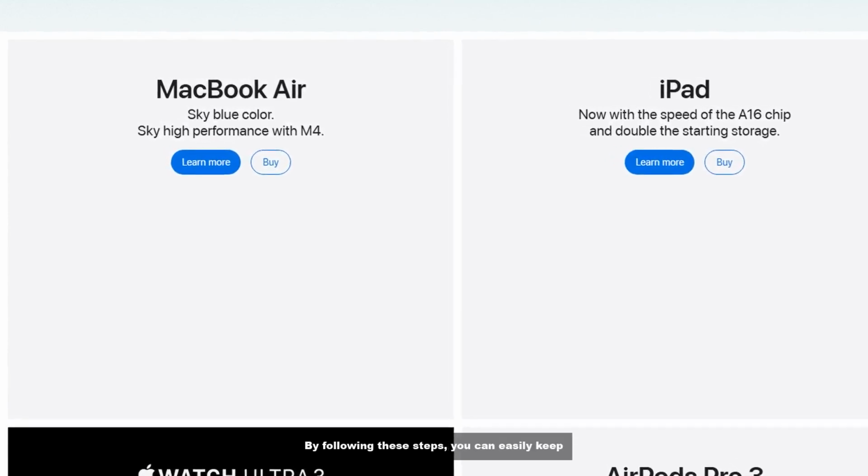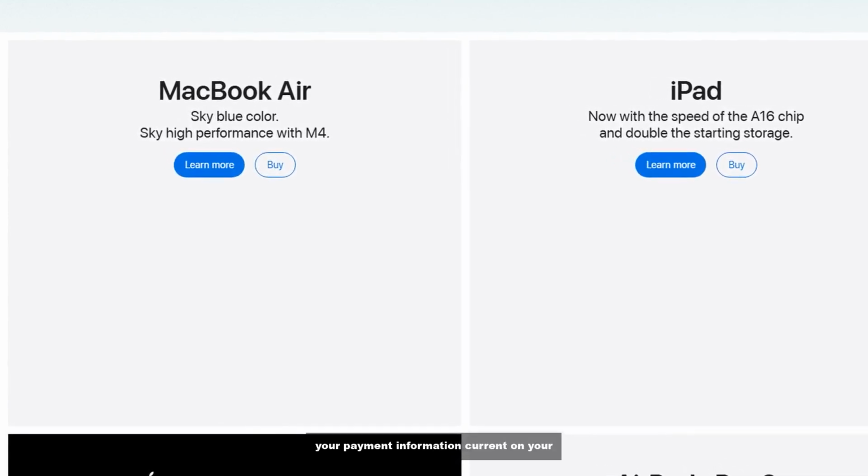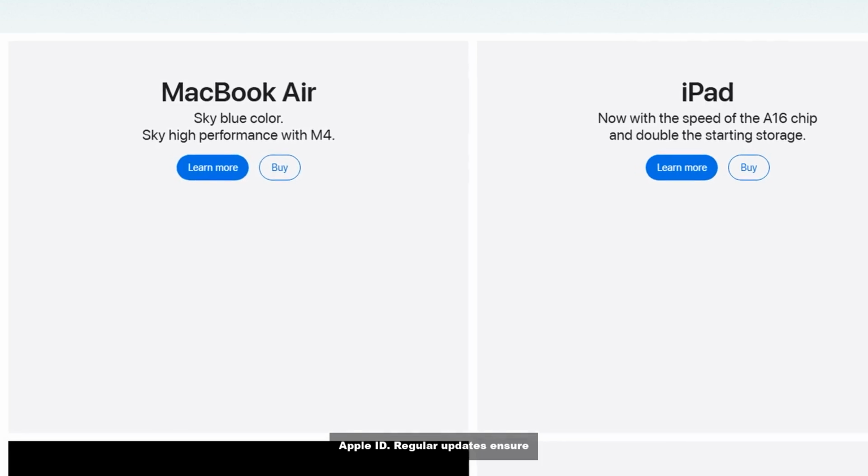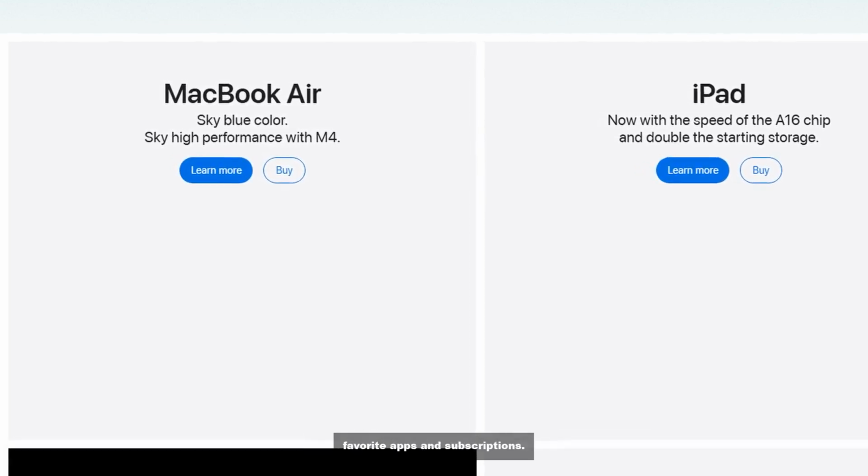By following these steps, you can easily keep your payment information current on your Apple ID. Regular updates ensure uninterrupted service and access to your favorite apps and subscriptions.